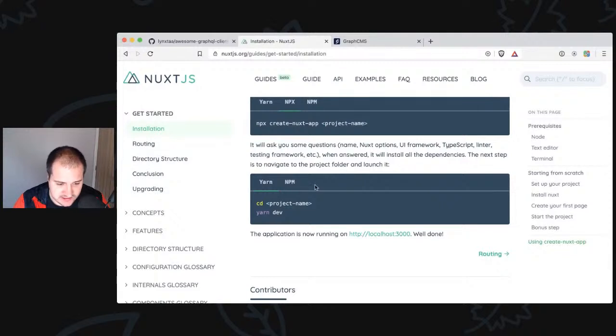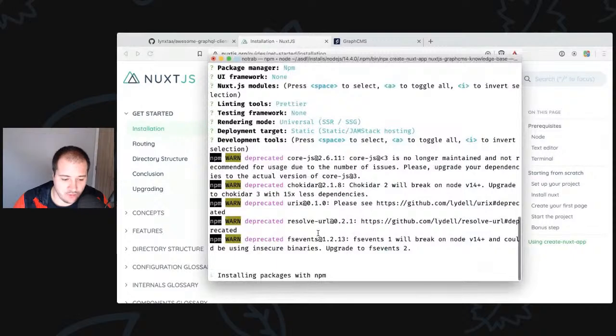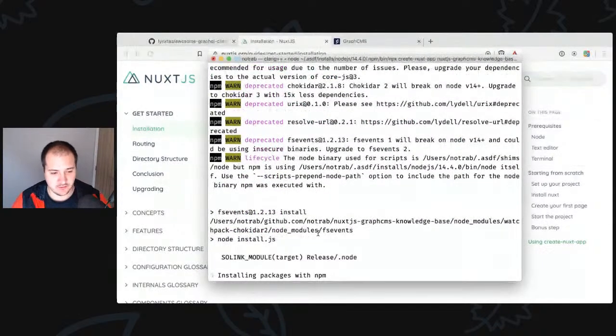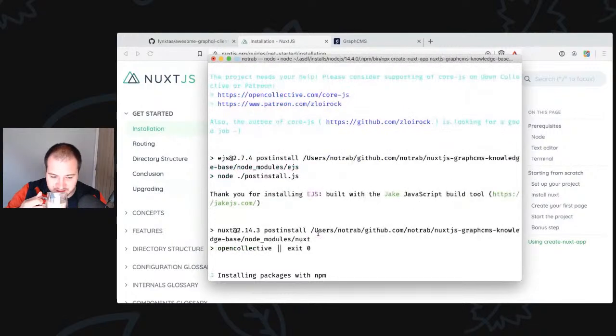Once we've done this, it will ask you some questions. Yep, we've answered those. And then we can cd into the directory, and then we can run yarn or npm run dev. And then we can get going. So we are installing. This is going to be interesting.